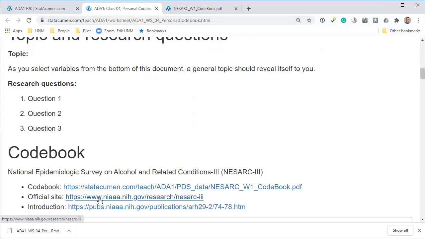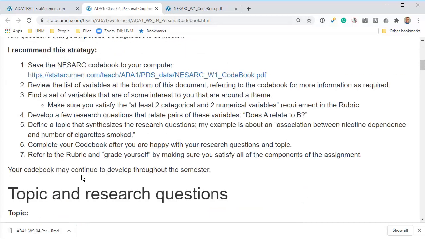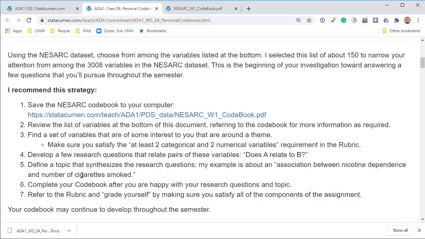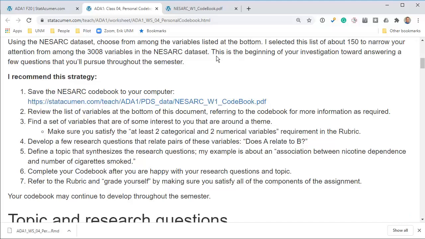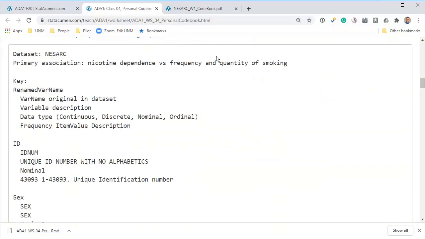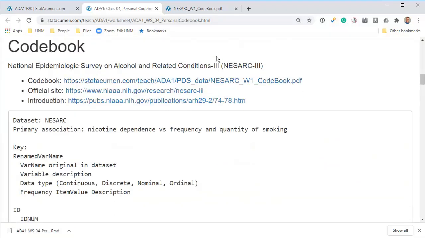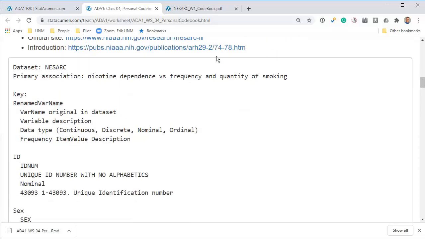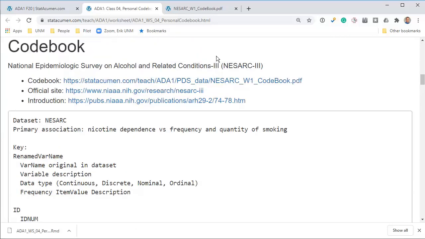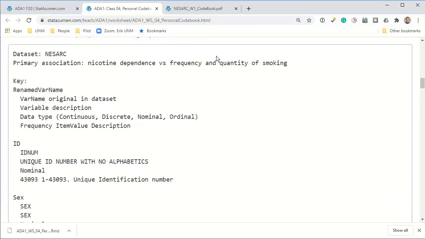If you want to learn more, you can go to the official site, and there's also a page that introduces the study if you want to have a little more context for what we'll be looking at. So using this data set, I want you to choose from among the variables listed at the bottom of this document. Let's go ahead and scroll there right now. Okay, so here's the code book, and this is where you will put your own variables.